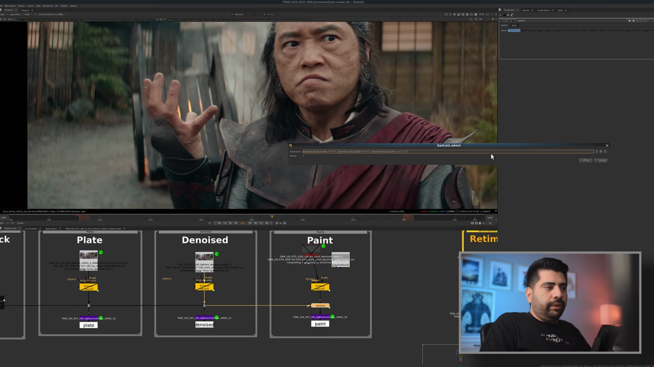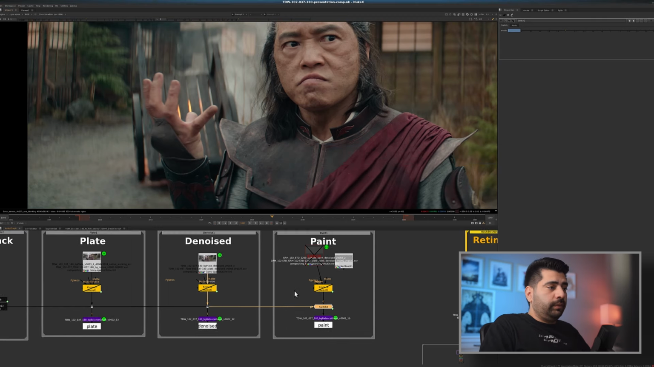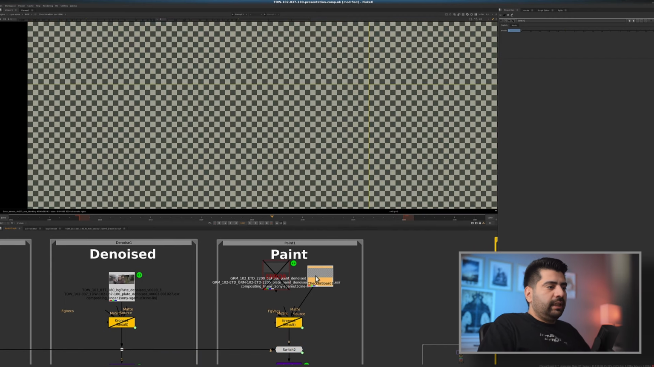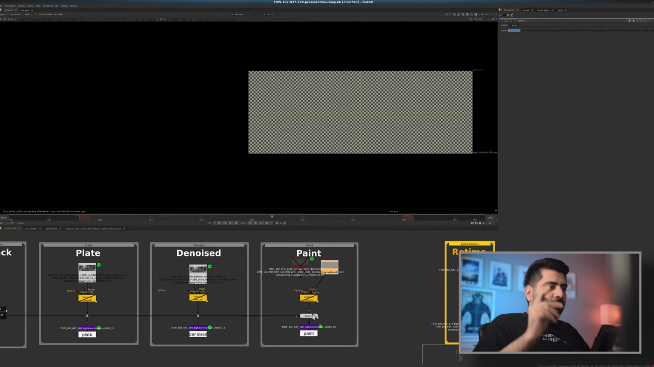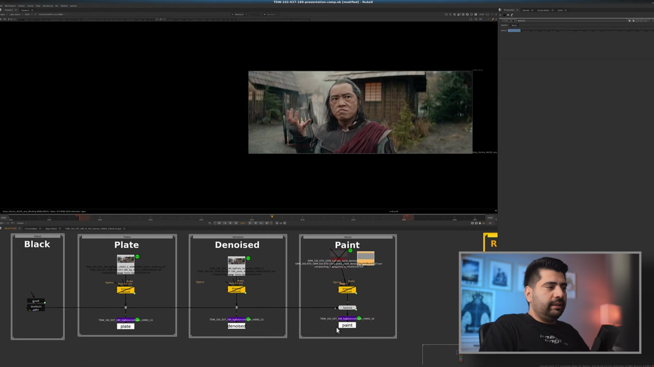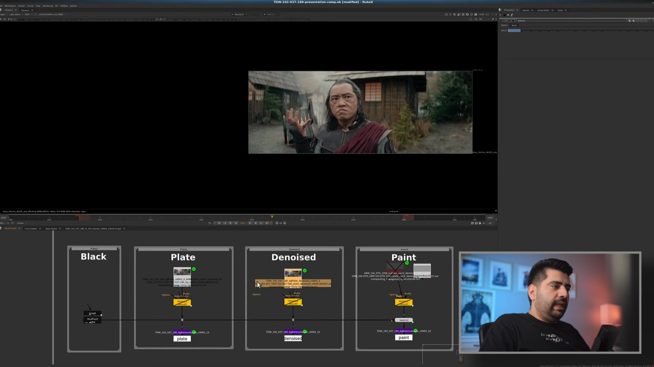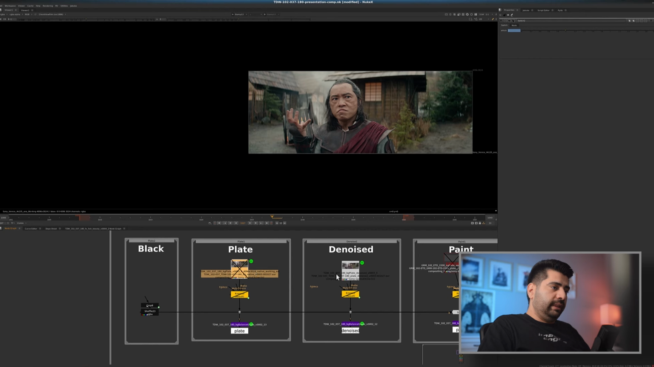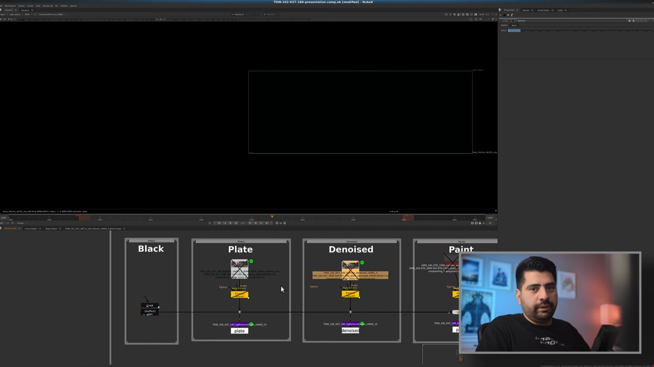Actually, how it works: if we have a paint plate, which we don't have in this shot, for example, this checkerboard here, this switch node points to the painted plate. But we don't have a painted plate here for now. So then the next priority is the denoise plate, and then the native plate. And if we don't have a plate or denoise plate, that means we are working on a full CG shot.